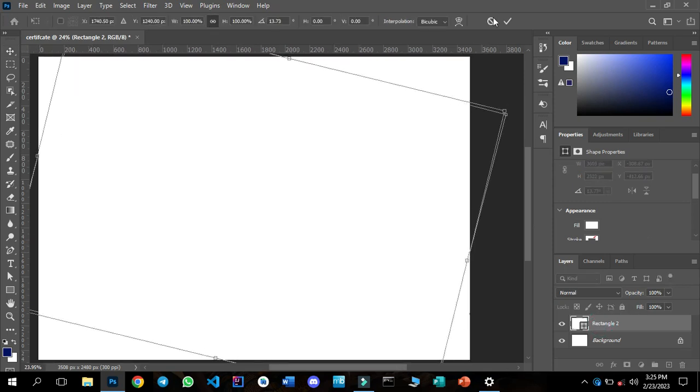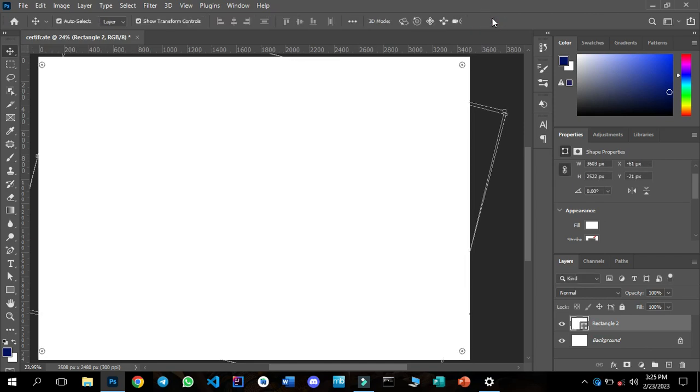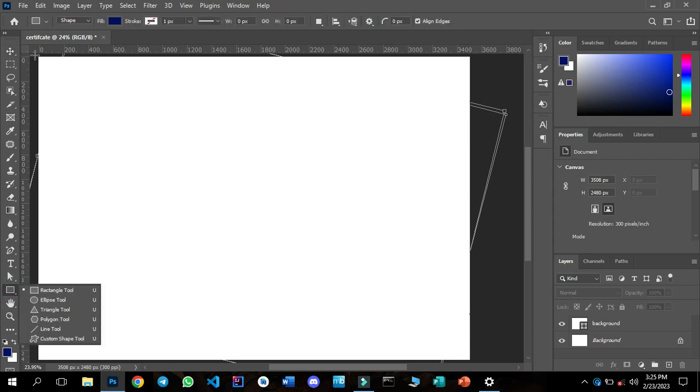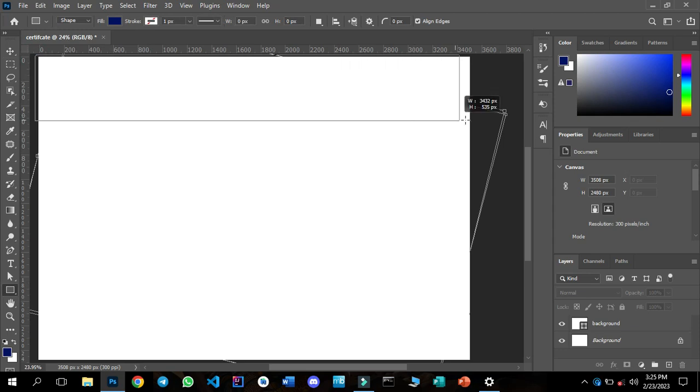For best practice, you can rename your layers. So I rename my layer as background, so that you will know what to select at what point in time. Good. Having done that, I want to continue with the rest of the design. So select another rectangle and go up here and draw it, but this time to cover just the top space.